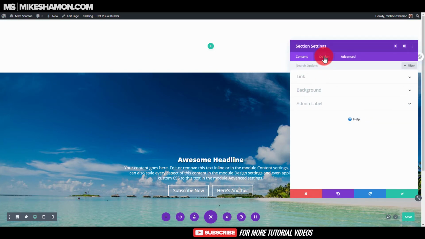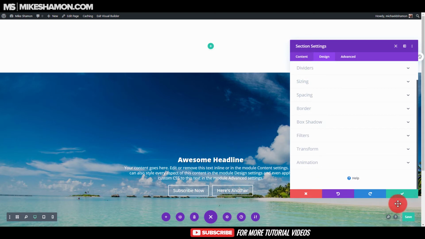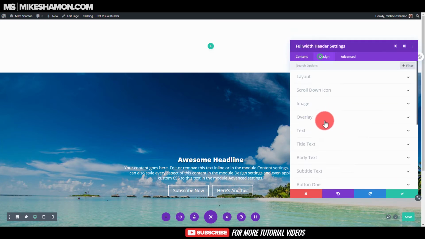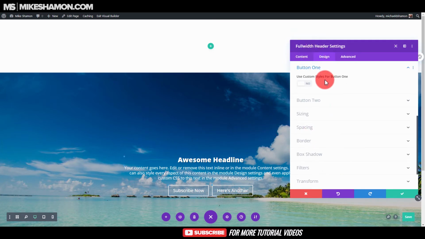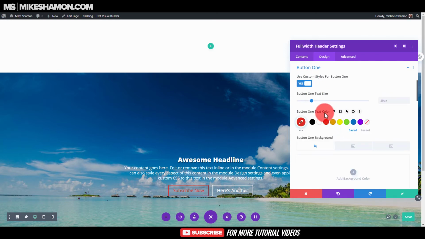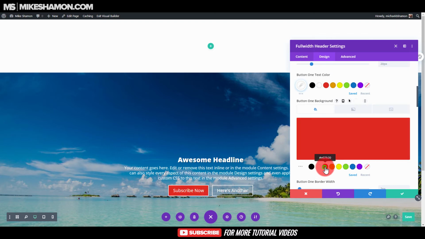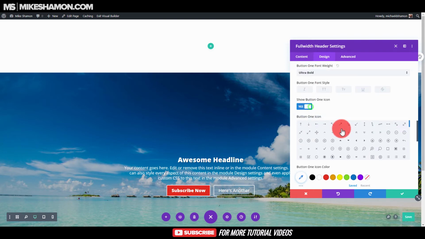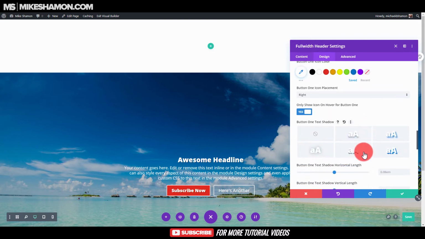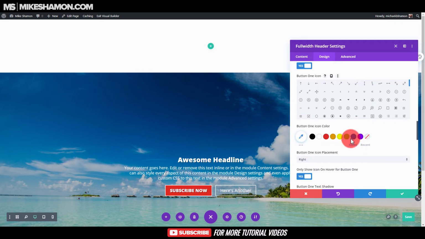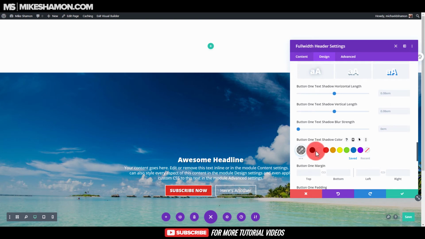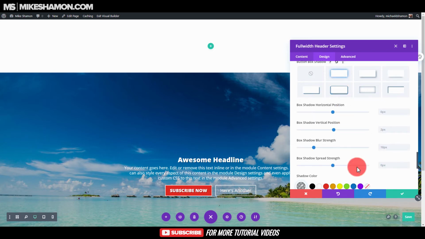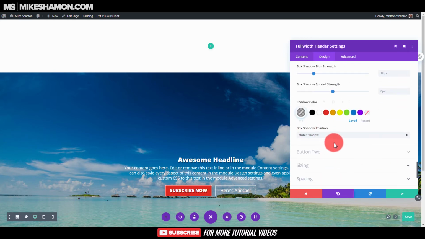Just go to settings, design, and let's see here. Right here, settings. Go to design and button 1. If you want to use a custom style. Alright, and then you can just stylize the buttons to whatever you want. Alrighty, that looks pretty cool.